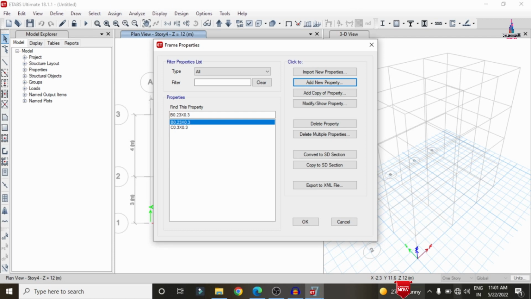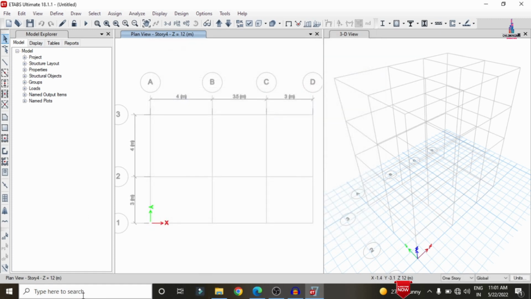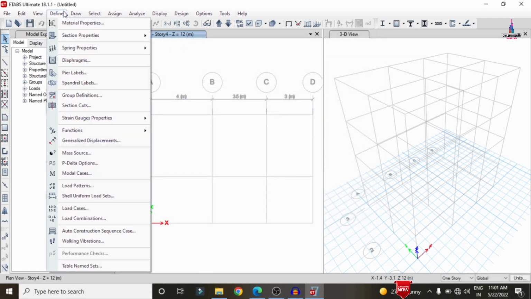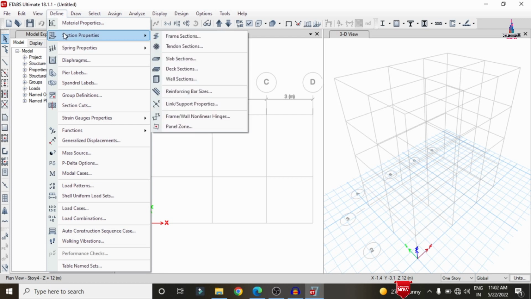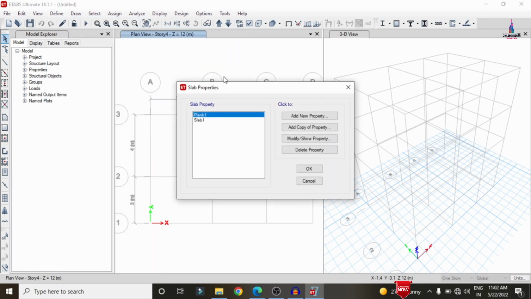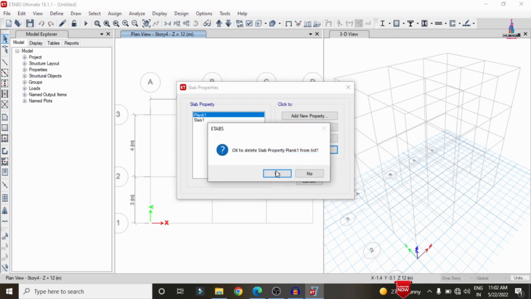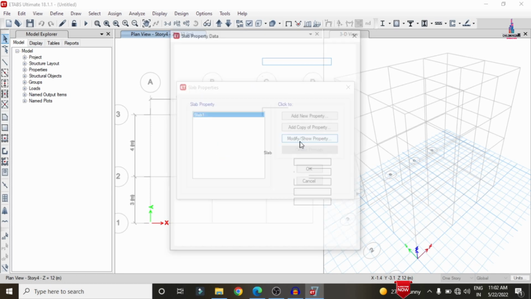So now we have to define the slab thickness. For that we have to click on the define option here and again select the section properties which is related to the slab section. It will be consisting of 2 types of property: one is plank 1, slab 1. Click on delete the plank 1 option. So select the modify of the slab.